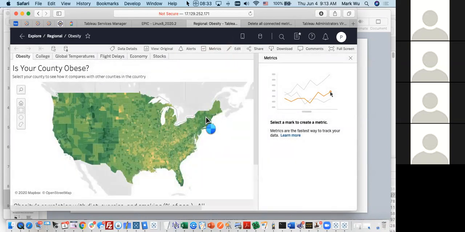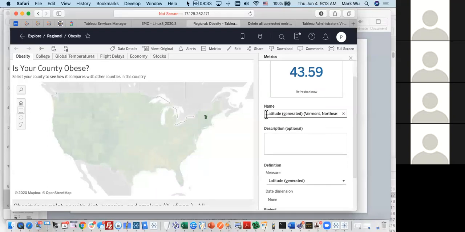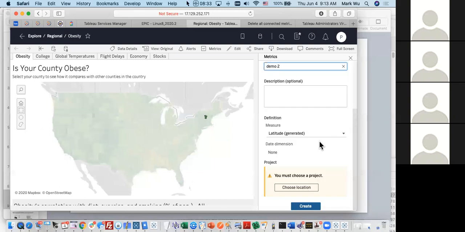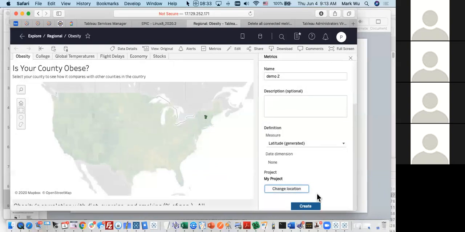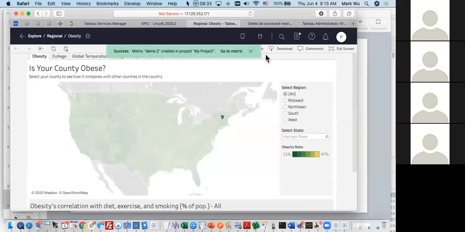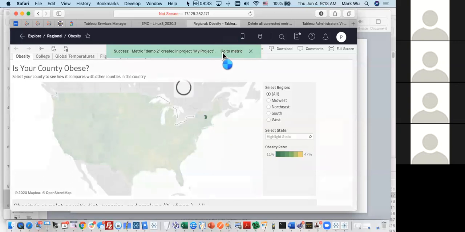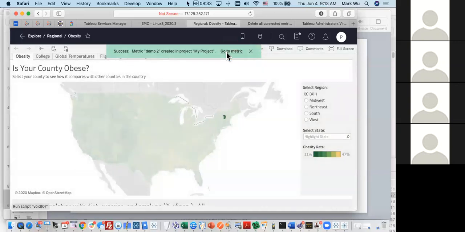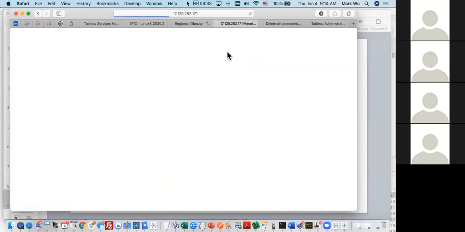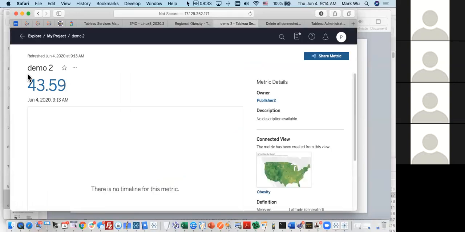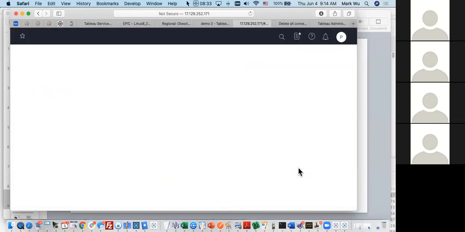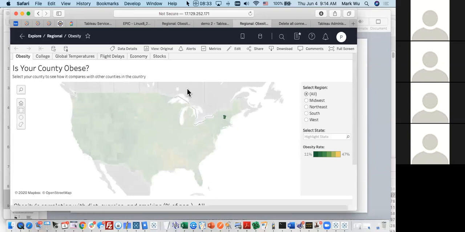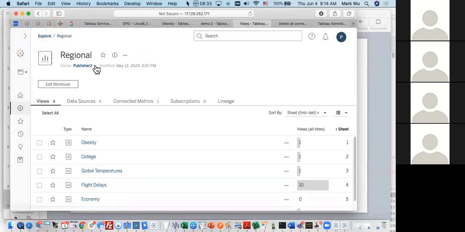I'm going to call it demo2. Doesn't matter, I just gave it a name. Again, publish here. Choose this project. Create. Now the metric called demo2 is created. Go to metrics. Remember this name, demo2, the metric I created. I come back and I can see the connected view, and this is owned by me.